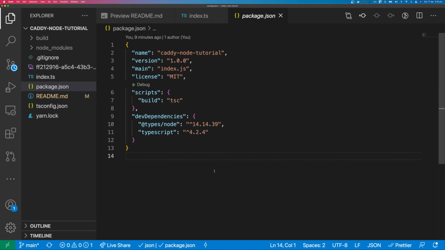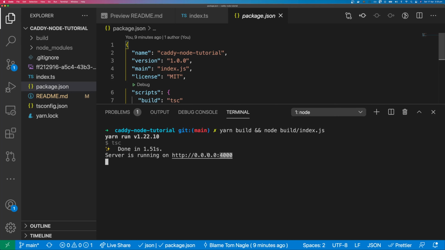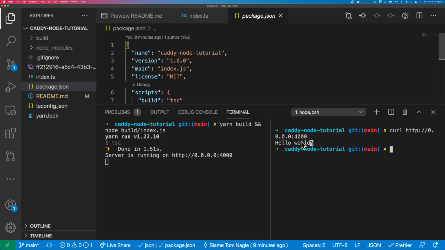This application has a couple of dev dependencies. We have the node types package, and we have TypeScript. And we have one script, and that's a build script. So if we quickly run this application and check what it does, you can see that it serves one endpoint on port 4000. And if we curl that endpoint, we can see that it will just return hello world. And we have hello world here.